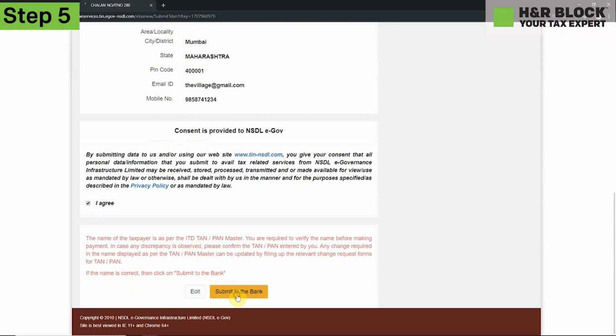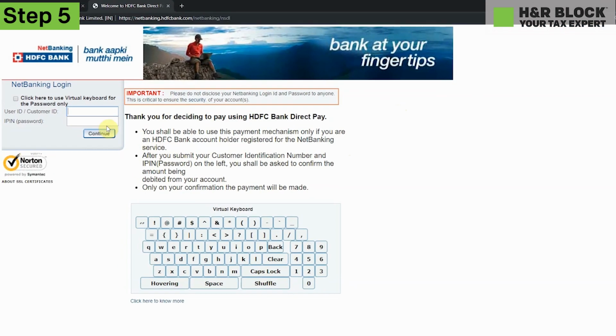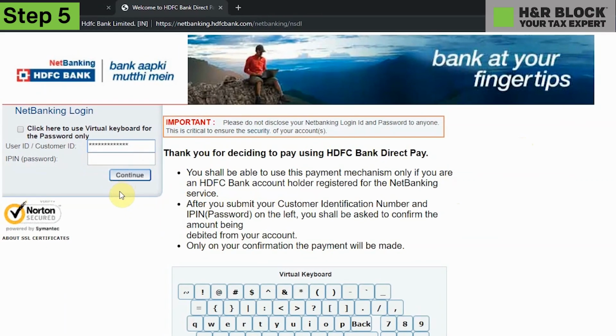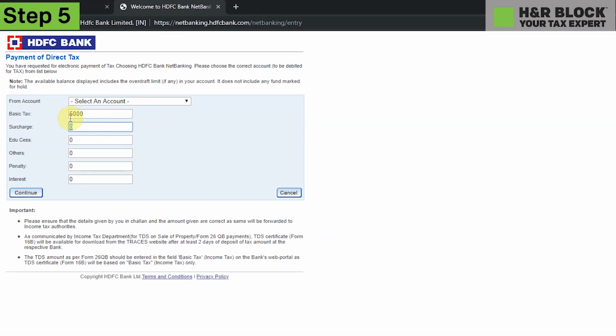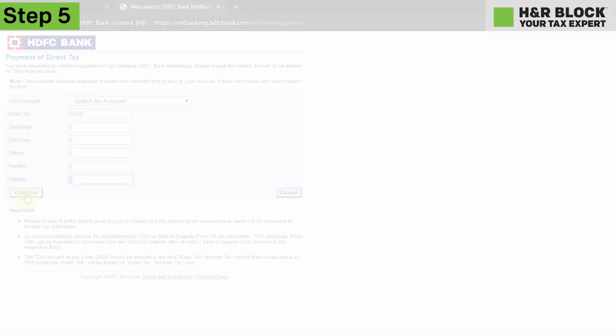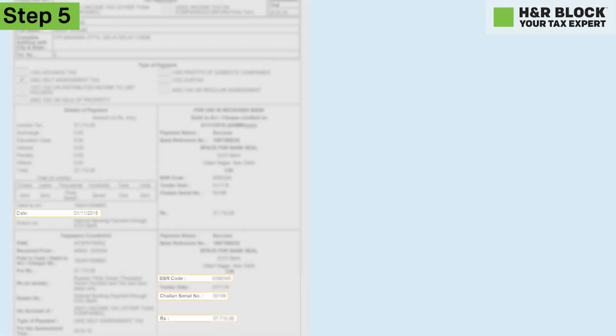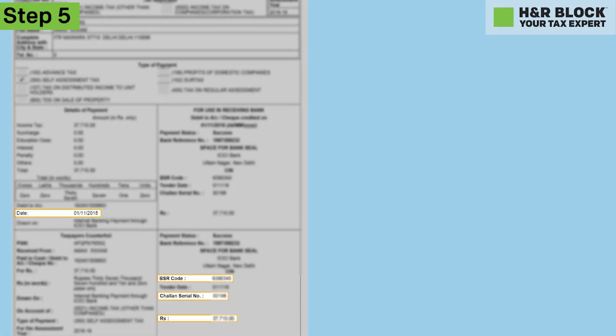Now that you have filled your Challan 280, it is time to make the tax payment. If you had chosen the net banking option earlier, you will be redirected to your bank's net banking portal, where you can log in and make the tax payment. If you had opted for payment through debit card, you will be redirected to the payment gateway, where you can enter the card details and make the payment. Also, you need to enter the total tax amount that you are paying against the basic tax column to proceed further. On successful payment, you will get the tax challan receipt or counterfoil, which acts as a proof of payment.